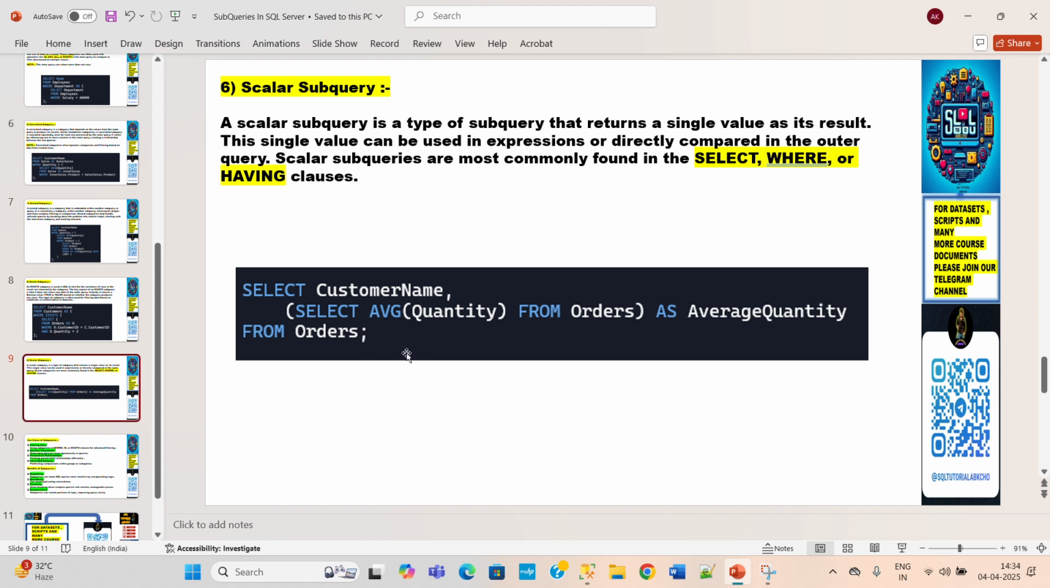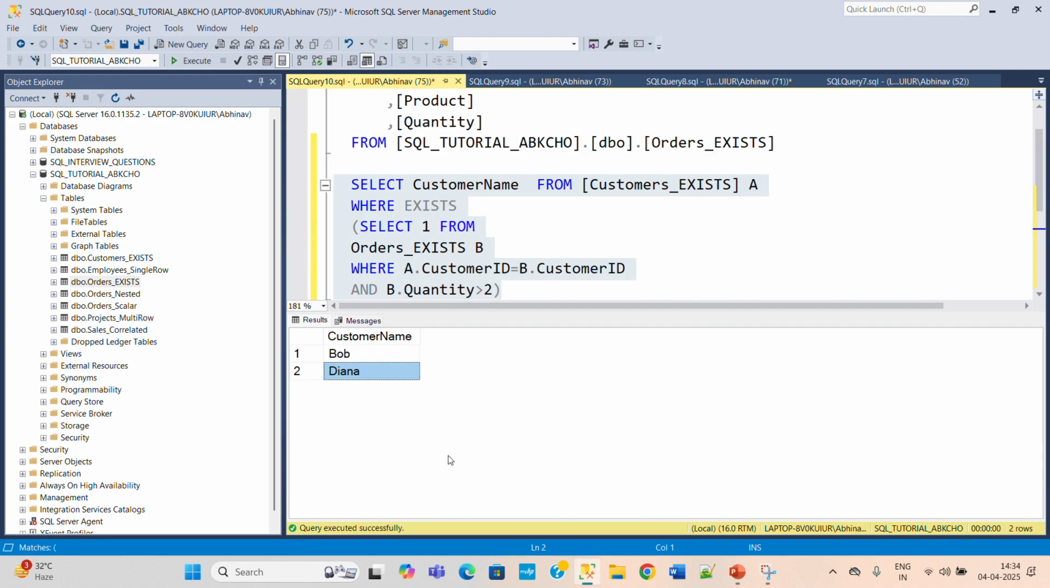Now from the below example, we can see a select scalar subquery which is used with the select statement. We are selecting the customer name from the orders table, and also finding out the average of quantity from the orders table using the scalar subquery. Now let's move on to SSMS and check the working of this scalar subquery.